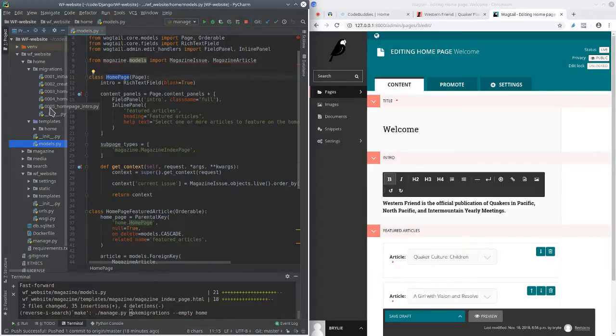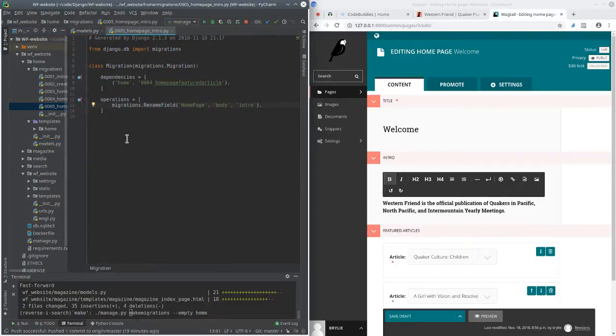So in the migrations folder, it created a migration with a name with auto and then the date timestamp. You can rename that, there's no problem there. So I renamed it just to describe what it's trying to do, homepage intro. And all of this is pre-generated, and you just add an operation. So from migrations, there's a RenameField method. You tell it the model name, which is our homepage model, the field's previous name, and the name you want it to go to.